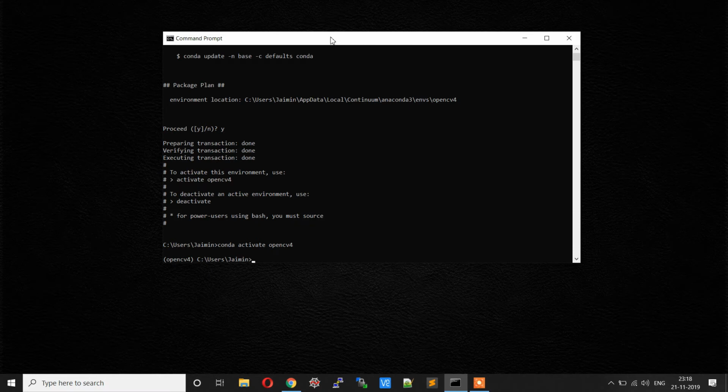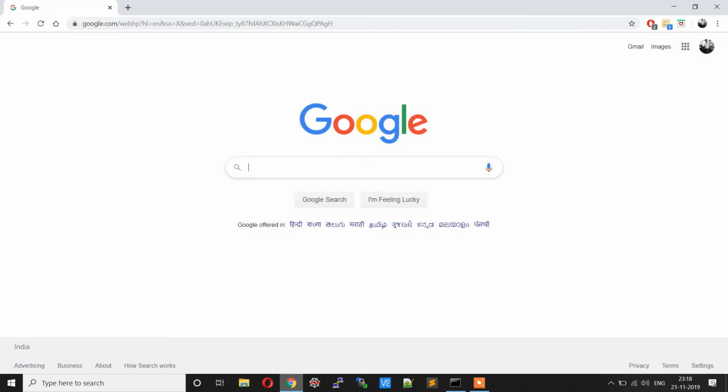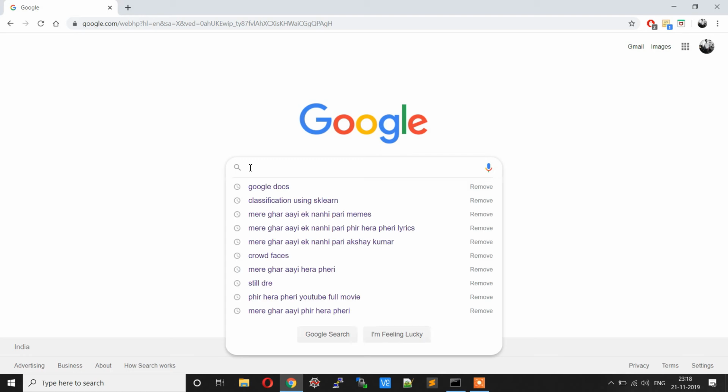Now that we have created the environment, for writing our OpenCV code we need an editor. One editor is there by default in your Anaconda installation, but since we have created an environment, whatever packages you install in this environment will not be available in the default Spyder IDE installation. So you need to install Spyder again in this OpenCV4 environment. Let's see how to install the Spyder IDE.